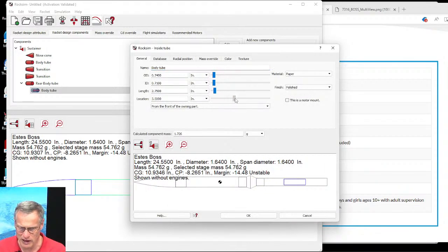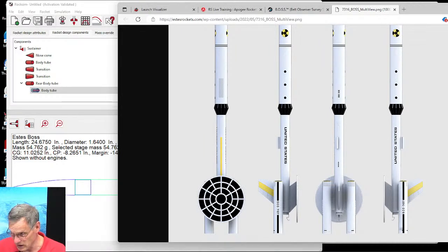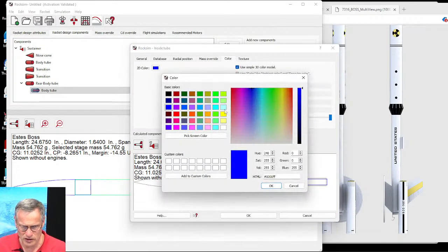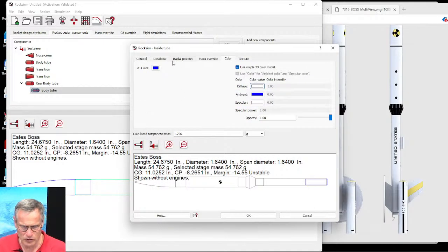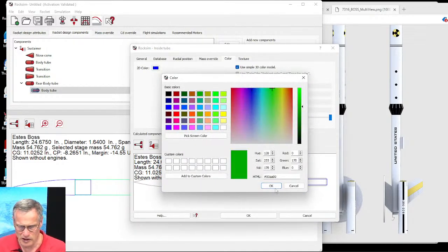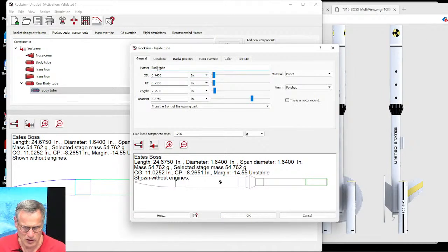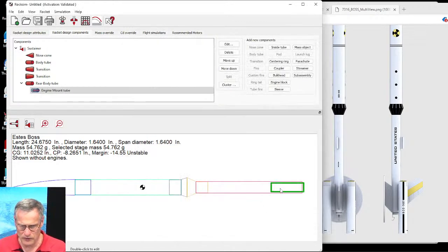We're going to slide it back to the rear of the rocket, and it hangs out a little bit. If we look at that view right here, you can see it hangs out just a little bit out of the back end. And let's change the color. We'll make it white in 2D and green. So there's the tube. Now we need some centering rings. Let's call this the engine mount tube. And click OK. So there's our engine mount tube.